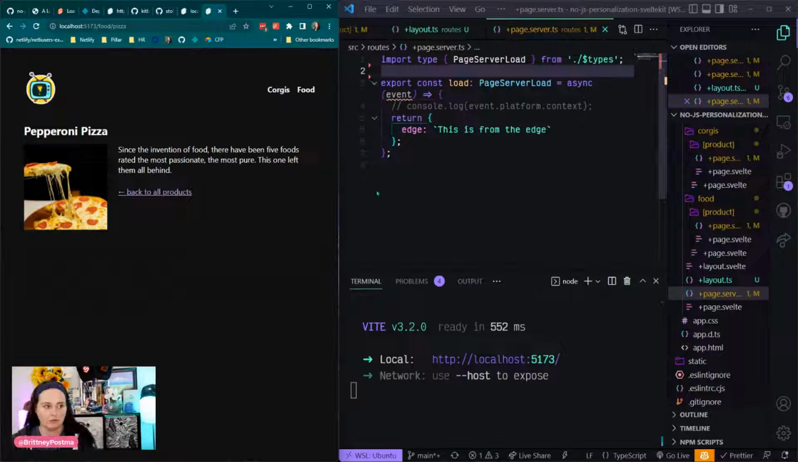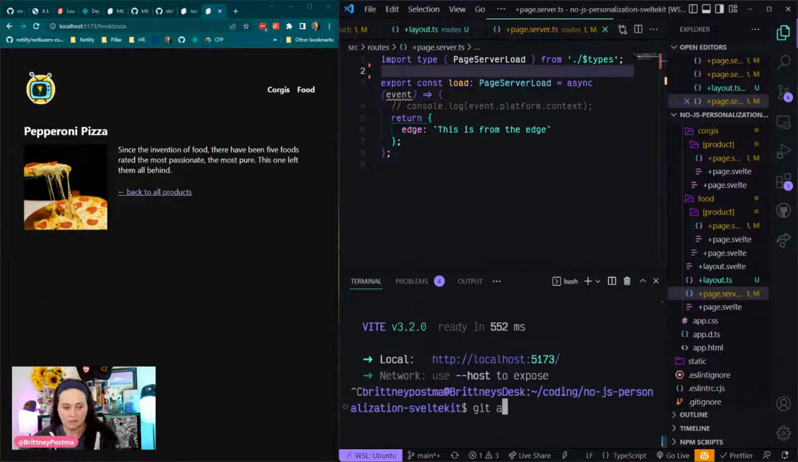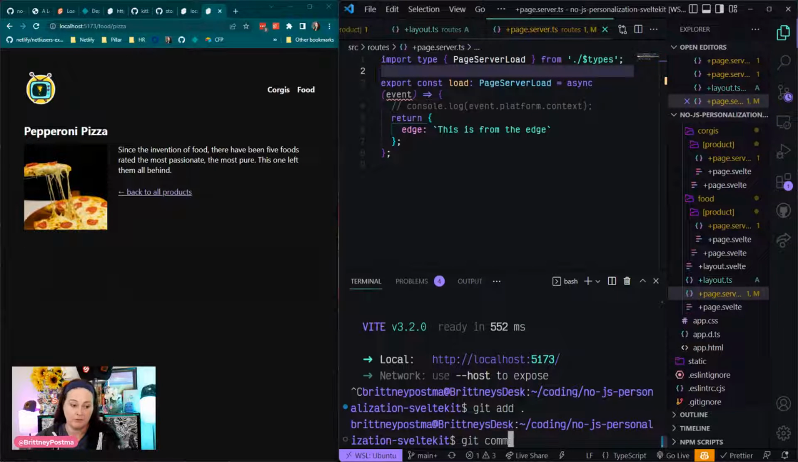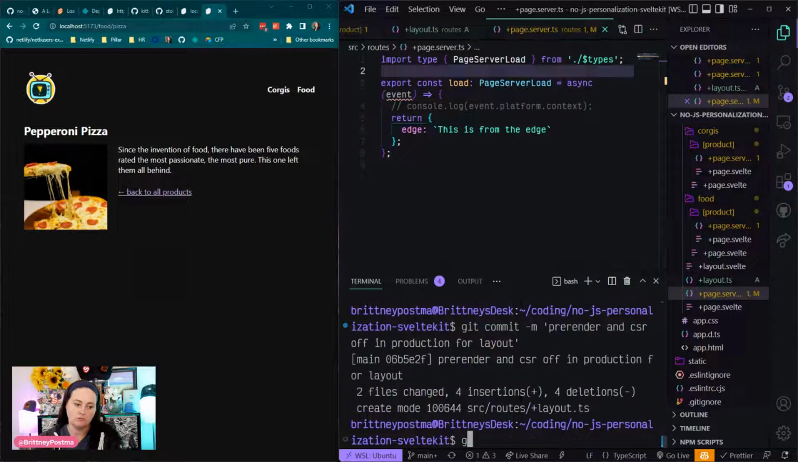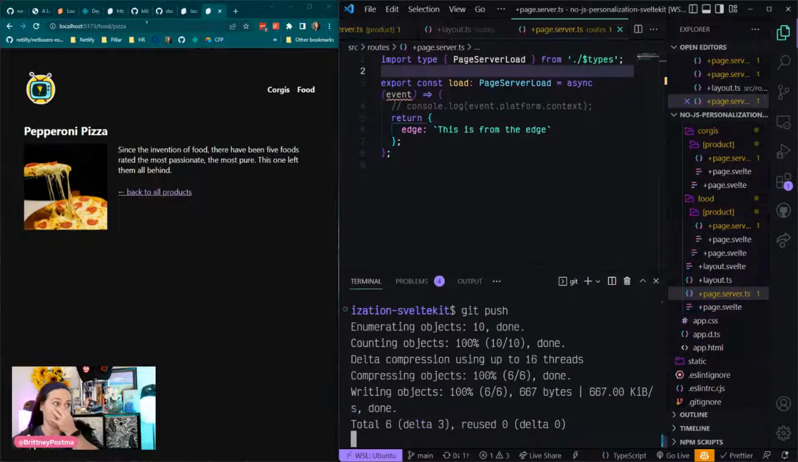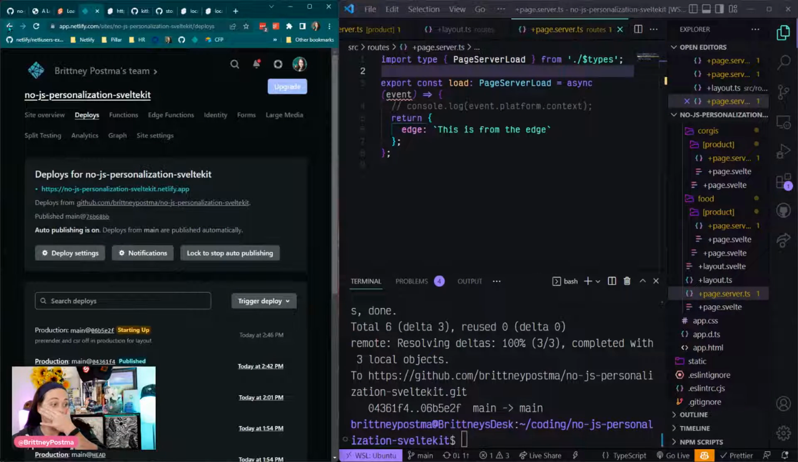I mean, in dev mode it's not, but it is pre-rendered. It's not CSR. No client-side rendering. Pre-render and CSR off in production for layout. Push kind of explains it to me. Starting up again.